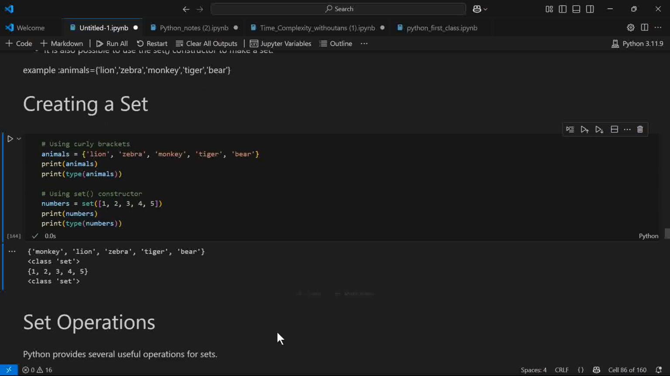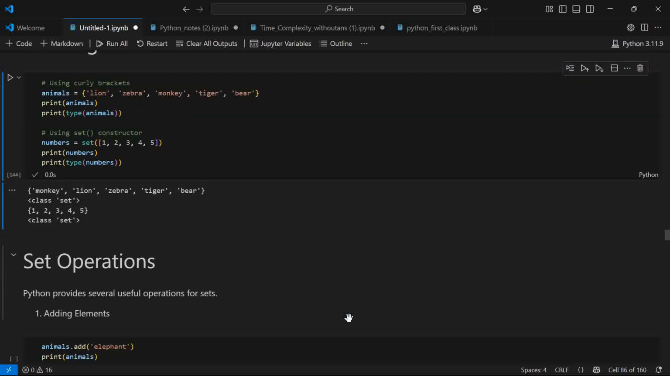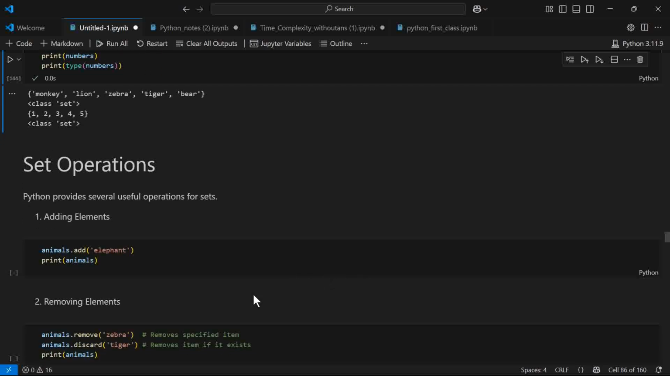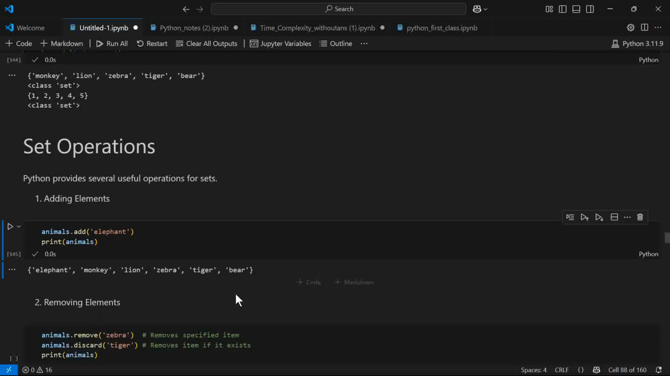Now let's see more operations on sets. Python provides several useful operations for sets. First we will see how to add elements. To add elements, we first take the set variable name and then use the add function, dot add, and whatever element you want to add, you give inside the braces. So let's print it. Here it is showing it has added the elephant.